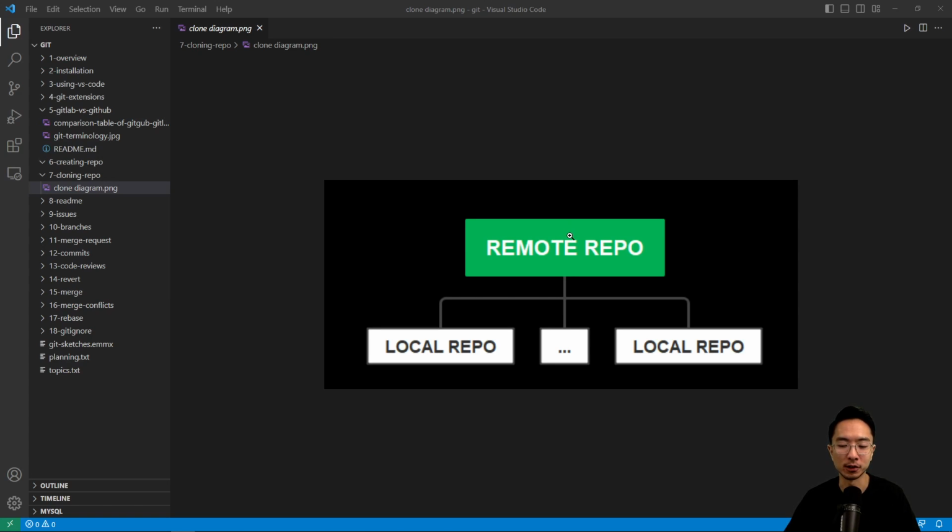So the process of cloning is making a copy of this remote repo, which is what we call a local repo, and that will exist on your PC. And you could have several different users that have their own copies on their PC.